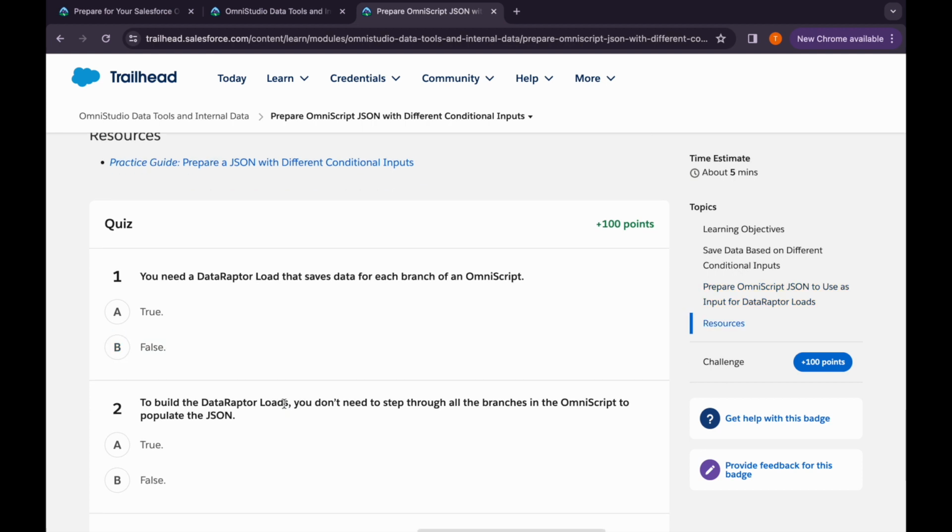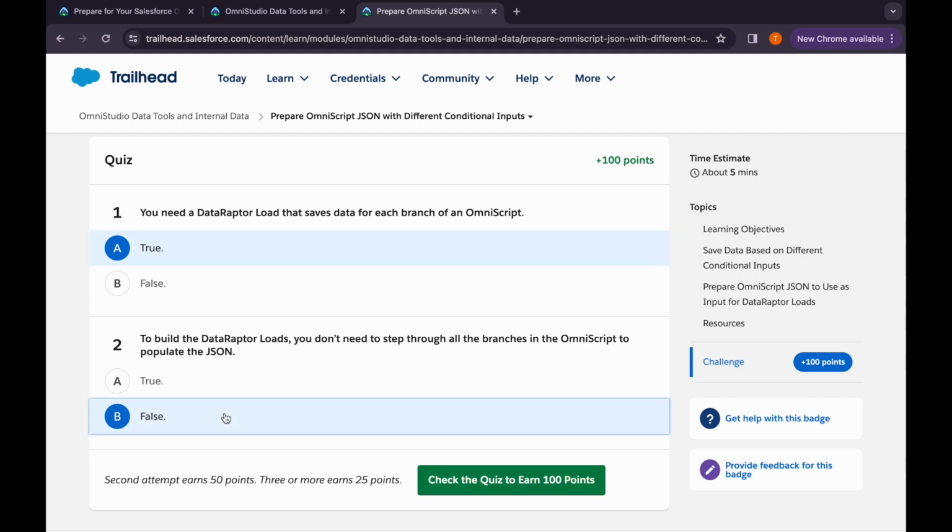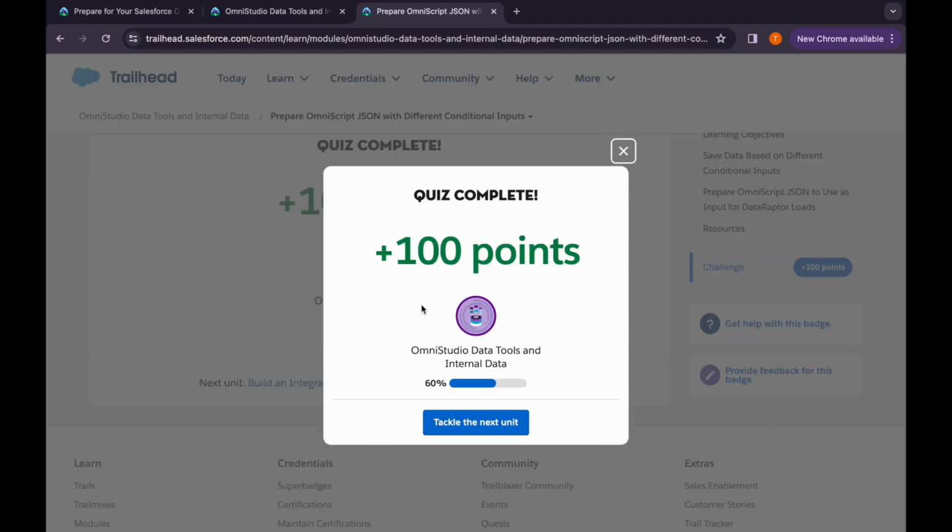So let's come to the quiz. First question is, you need a data raptor load that saves data for each branch of an omniscript. Yes. Second question is, to build the data raptor loads, you don't need to step through all the branches in the OmniScript to populate the JSON. To build the data raptor loads, yes, I think its correct answer should be false. Let's check. Yeah, so it's the correct one. Let's move on to the next unit.